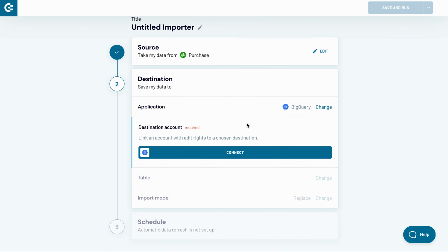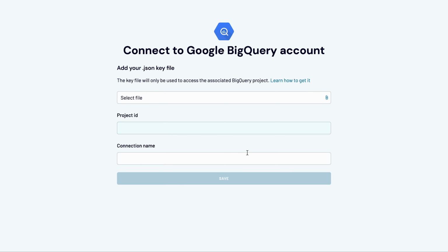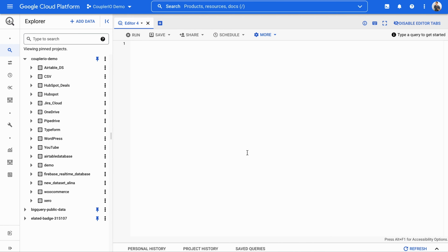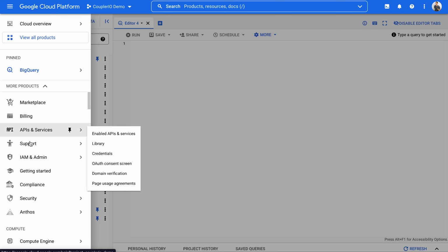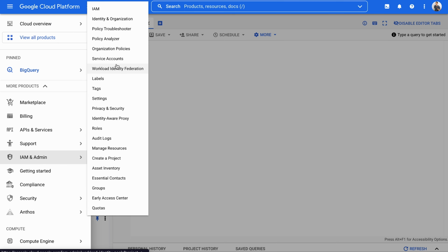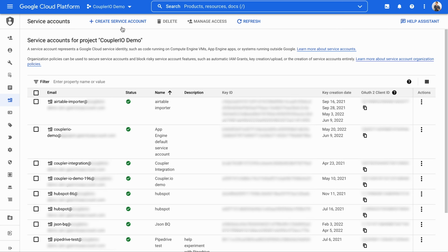Now it's time to set up a destination. To be able to import the data to BigQuery, I need to add and authorize a new destination account. To do that, I will generate a key file in JSON format. Here is how to get it. Go to the Google Cloud Platform console. In the navigation menu on the left-hand side, select I am an admin and then Service Accounts. Click Create Service Account at the top.